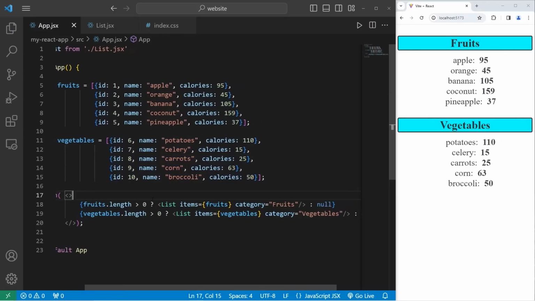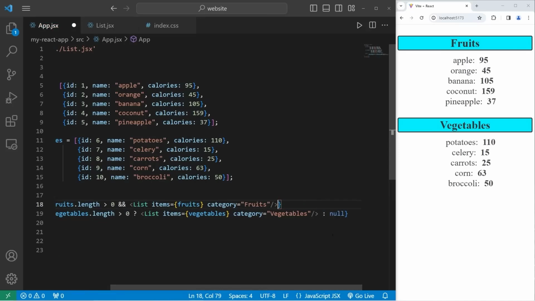There is a shorthand to the ternary operator. We don't need to write, or else return null. What we'll use instead of the ternary operator is the AND logical operator. We can effectively short-circuit the first expression. Then we don't need colon null. It's a little less code.